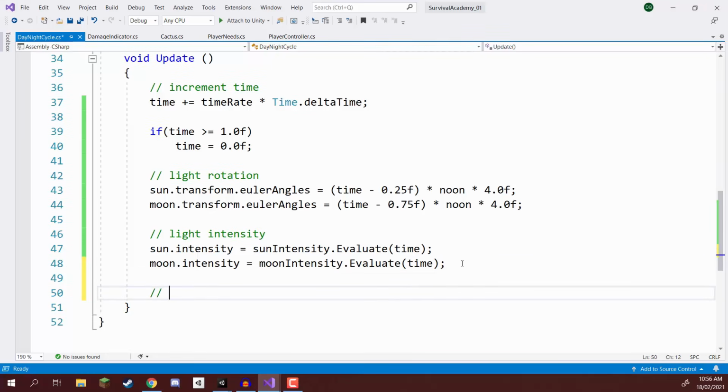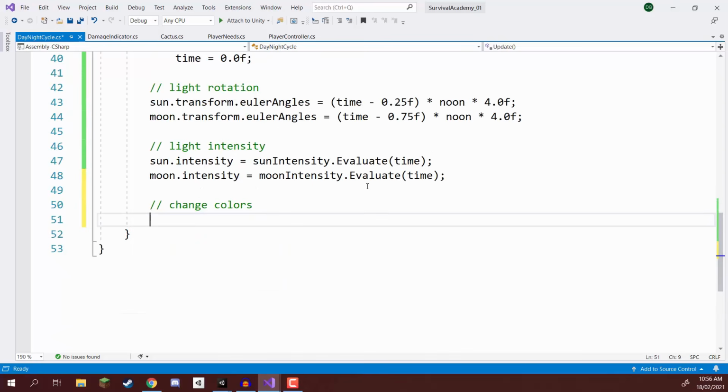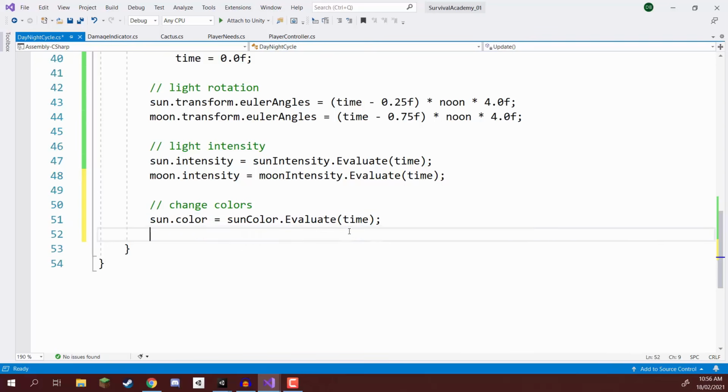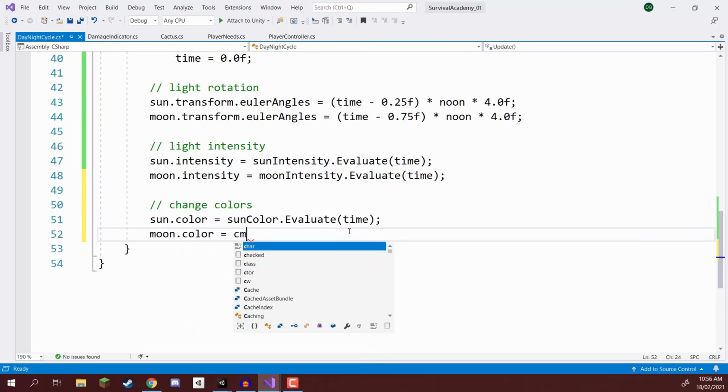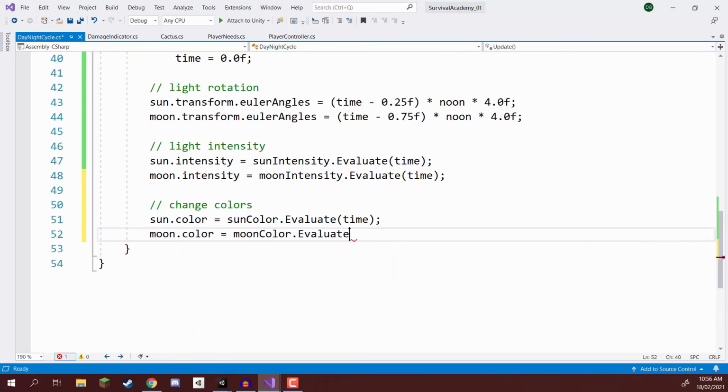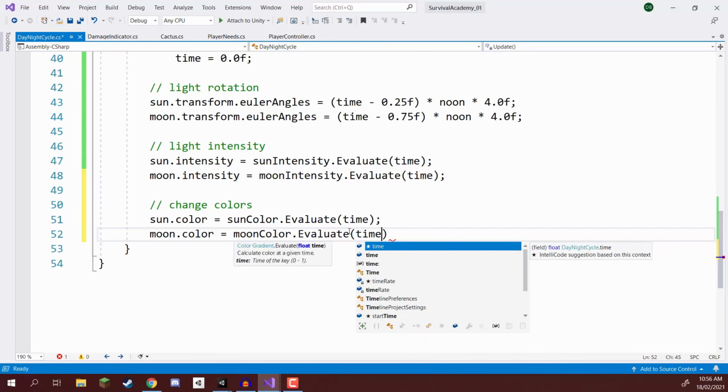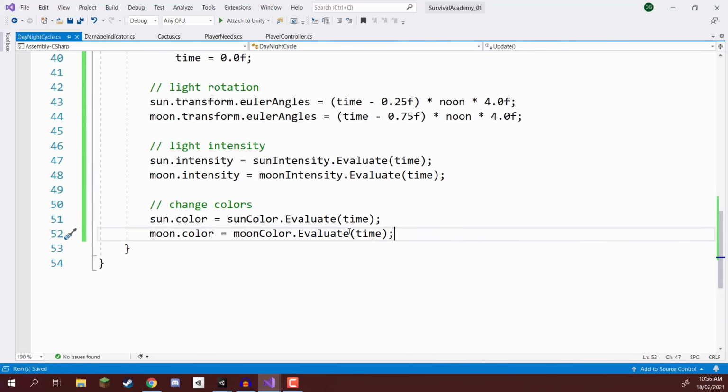Okay, so here we are going to be setting up the change colors. And to do this, it's going to be very similar to how we set up the intensities here. So we're going to go sun.color equals sunColor. Now sunColor is a gradient, and we can do the exact same Evaluate function on that. So sunColor.Evaluate(time) to get the specific color for that specific time of day. Same for moon, we'll go moon.color equals moonColor.Evaluate(time), like so. Okay, so we got changing of the colors.